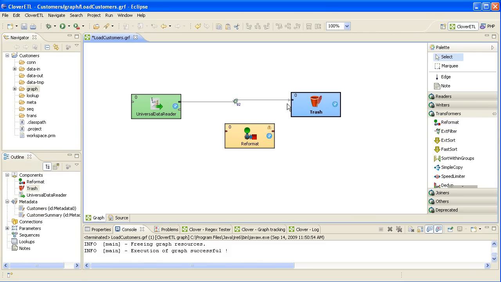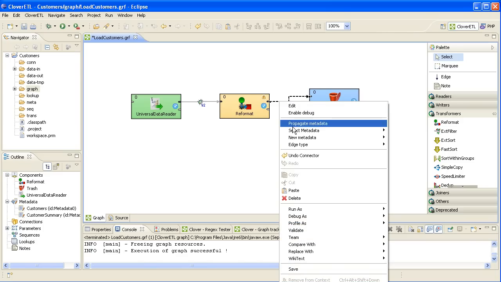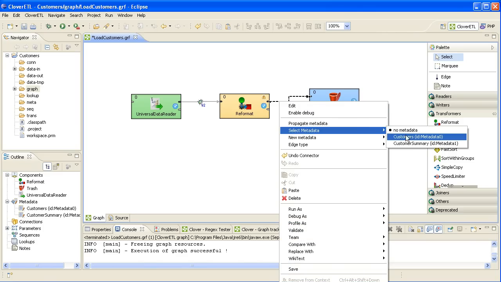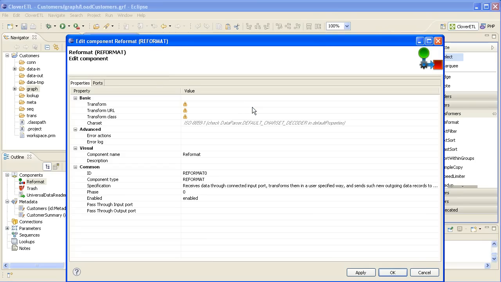Just drag that in, and we'll move this connector here to the input port of reformat, and we'll create a new connector from the output port into the trash. And I'll now right click on here to specify the customer summary metadata that we just created and assign it to that edge. So now when we go into the reformat command, we're going to set up the transform.